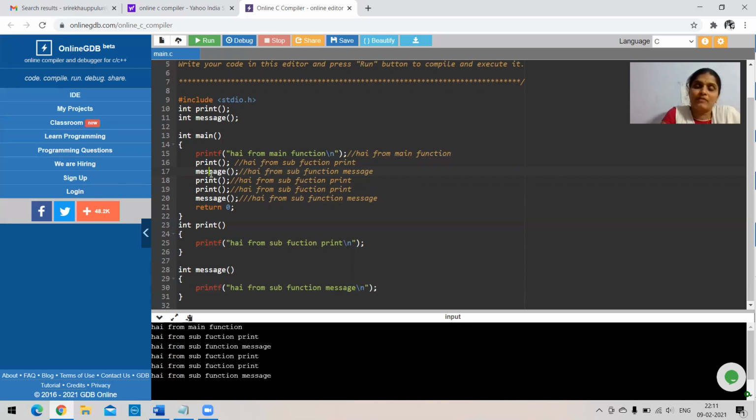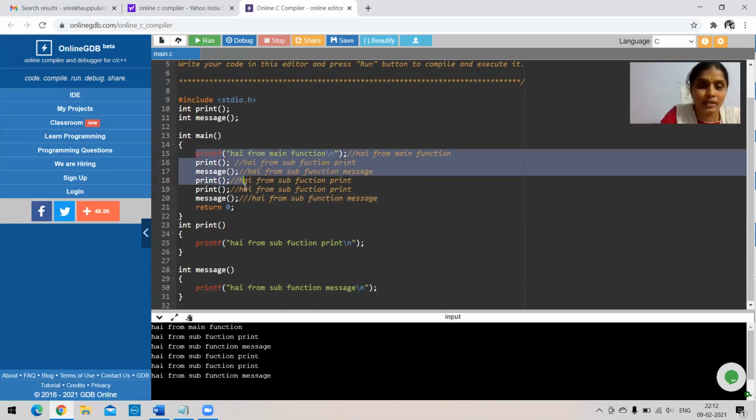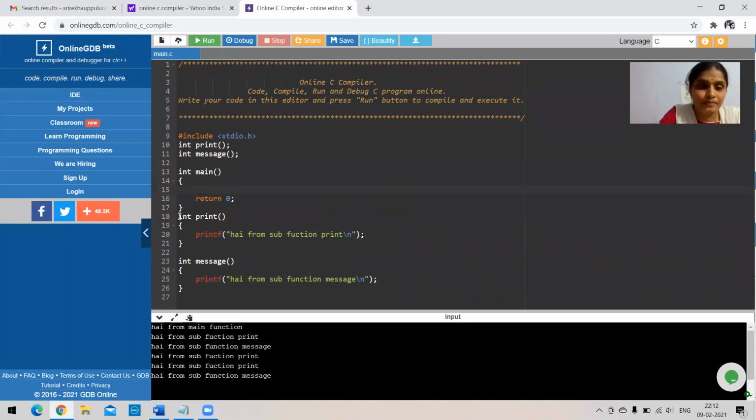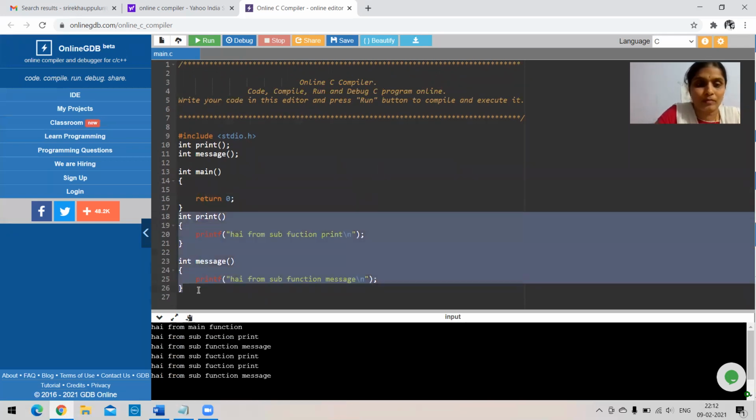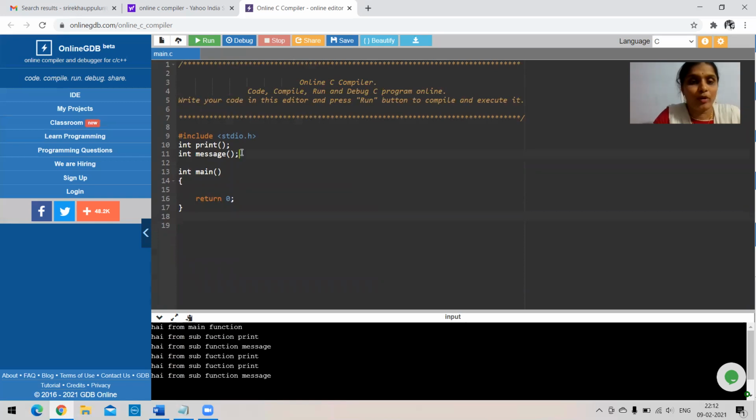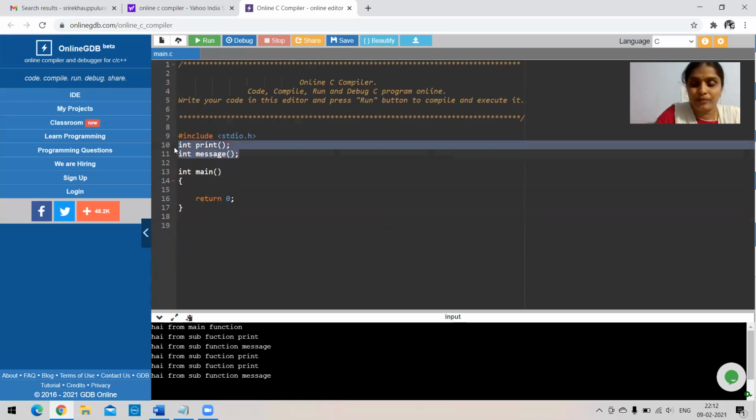If it carries either values or strings, we can say that it is returning some value to the calling function. Okay, so this is the example for function with no arguments and no return value. Let me show you another example, that is function with arguments and a return value.